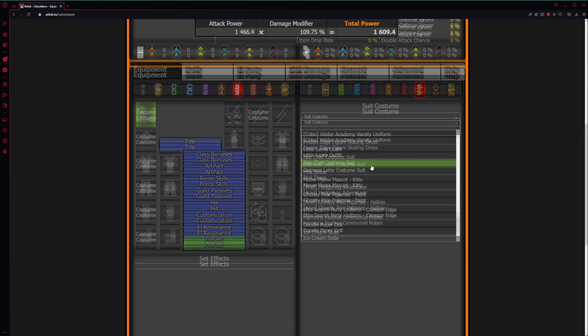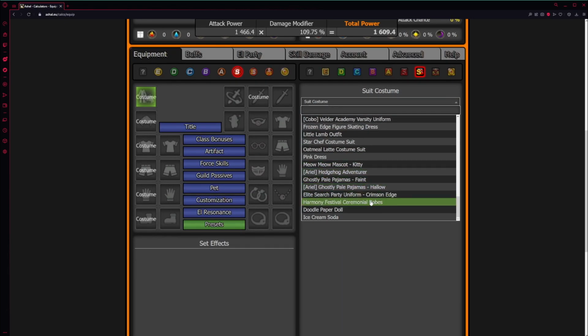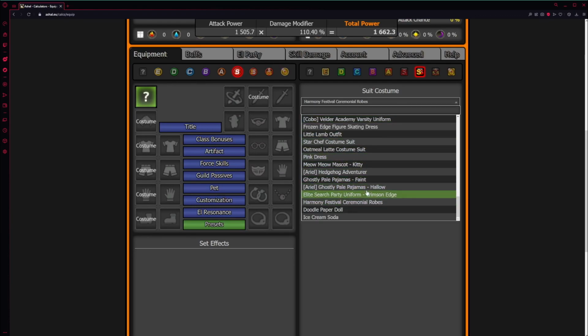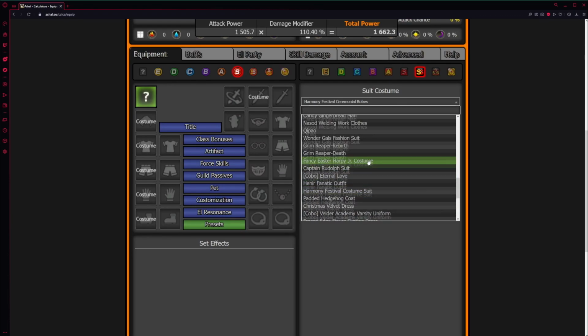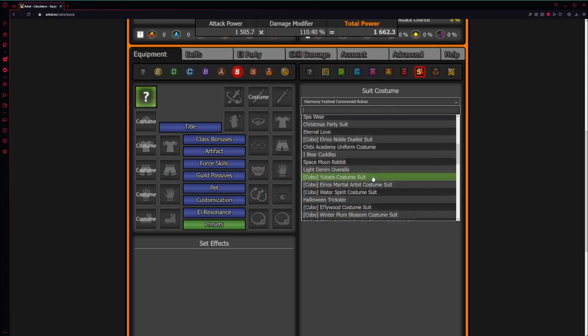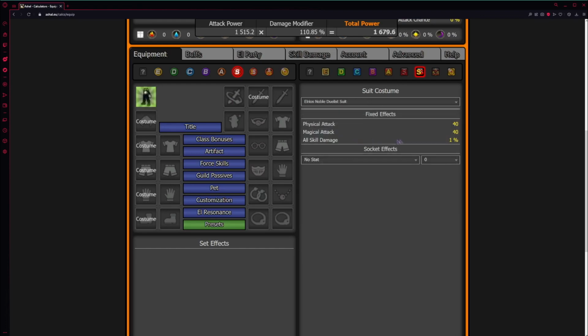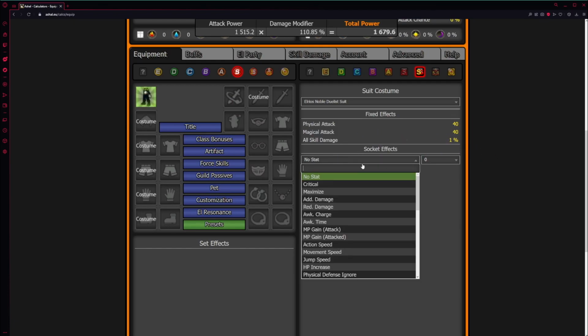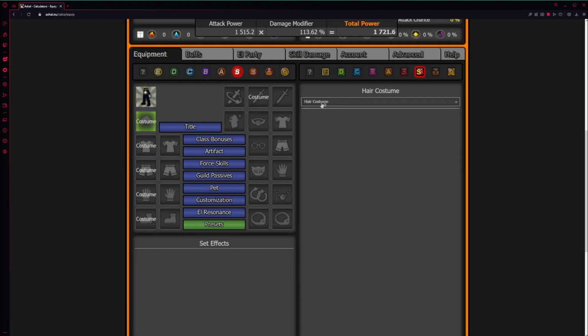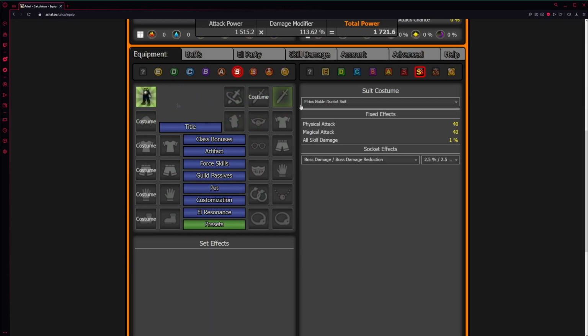So we're going to start with the costume suit, and where is the... It might take you a little bit to look through and find what you're looking for. So right now I'm looking for the double duelist suit. There it is. So I have 1% all skill damage, and it has all the sockets included. We're going to use the boss damage because all of my costume has boss damage and boss introduction. So we have a costume suit, and that's fine.